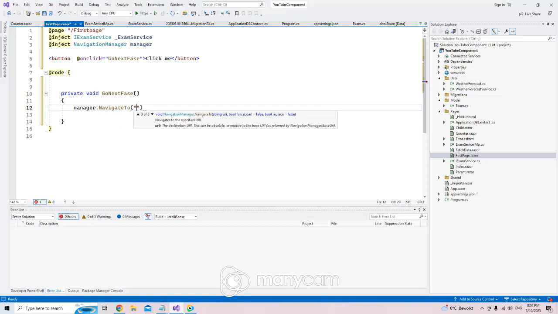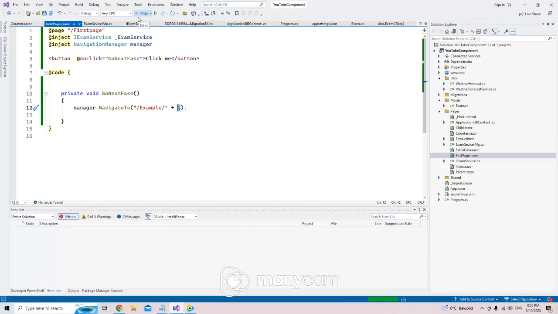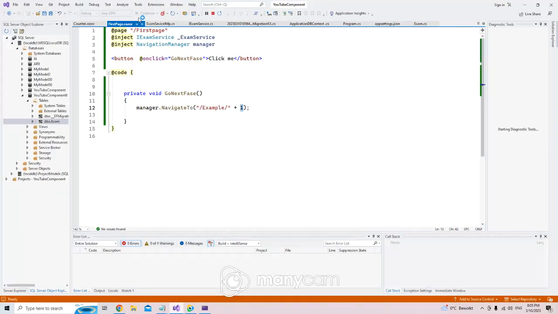I want to say which is the next page, for example, example page. We want to say go to the example page plus one. The signature of the next page is like this: example and then ID, which can be the ID of our tables. Okay, like this. Let me run this for a while.